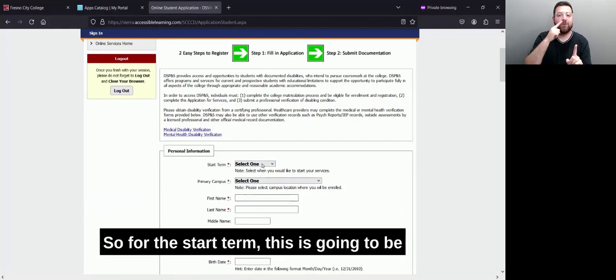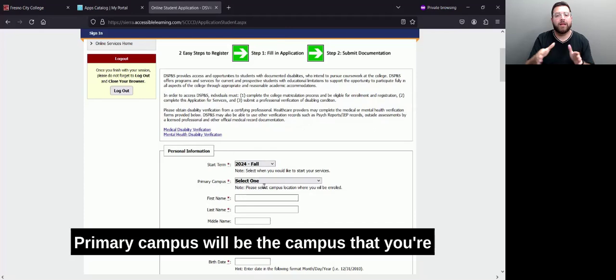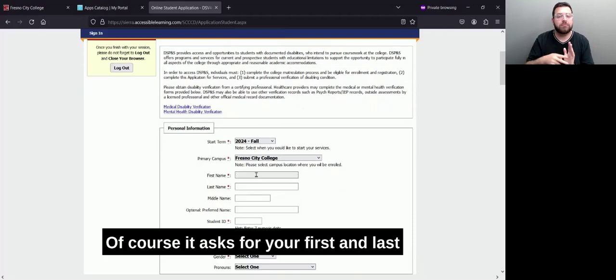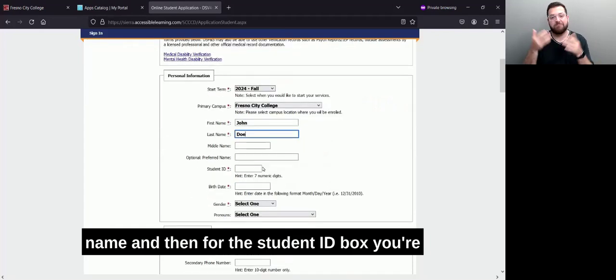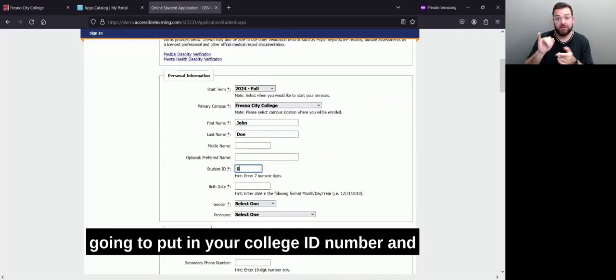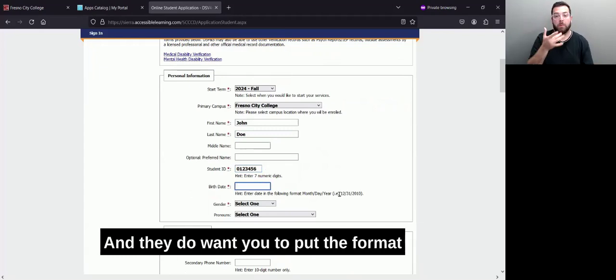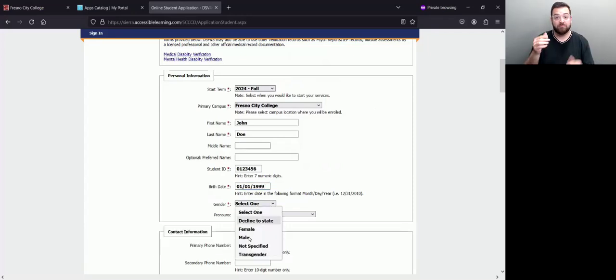So for the start term, this is going to be the term where you're planning on starting your services. Primary campus will be the campus that you're going to be taking your classes at. And of course, it asks for your first and last name. And then for the student ID box, you're going to put in your college ID number. And then you're going to put in your birthday, and they do want you to put the format in the way they use an example down below. And then it asks for your gender information.